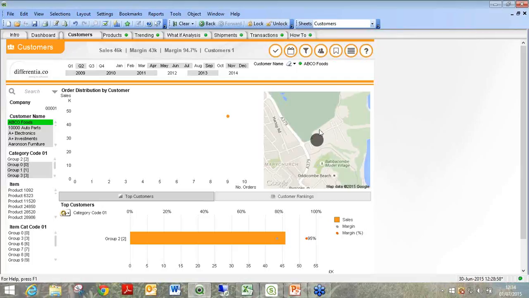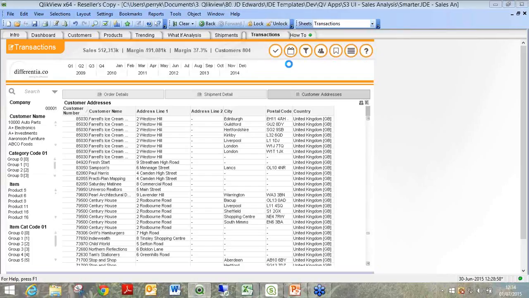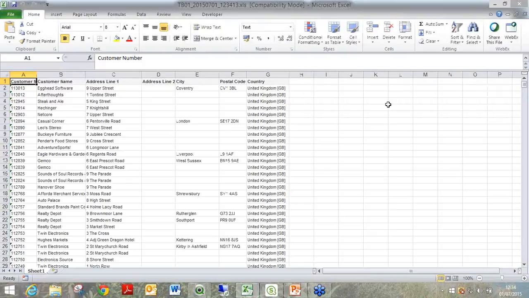With any of this data, you have the ability to extract to Excel. So if I make any selections, I can view the transactions. I could export that address data into Excel if I wanted to perform some sort of mail merge.